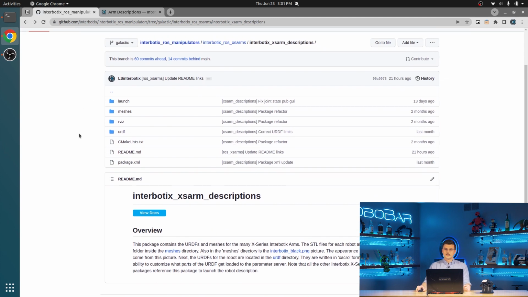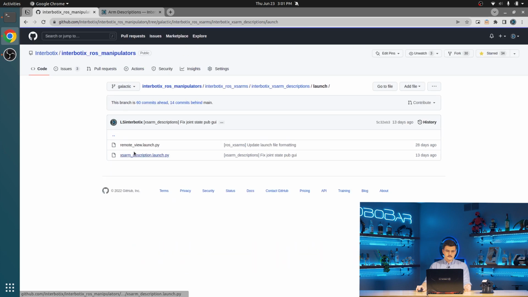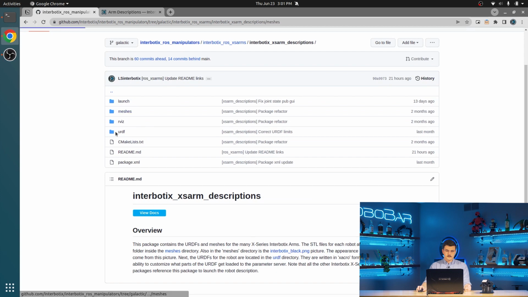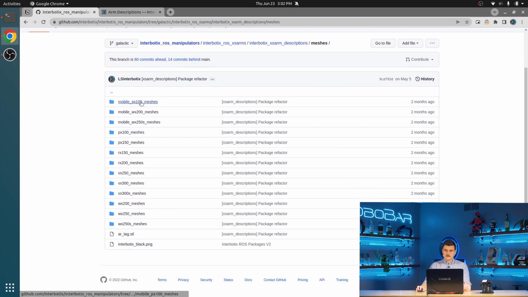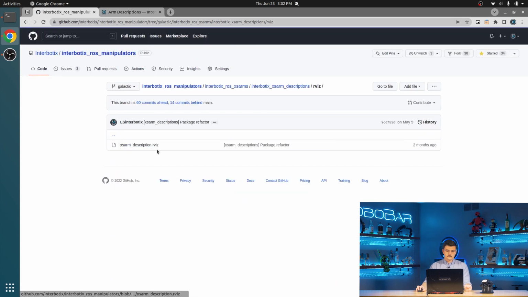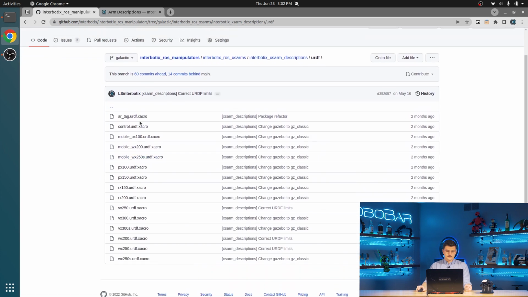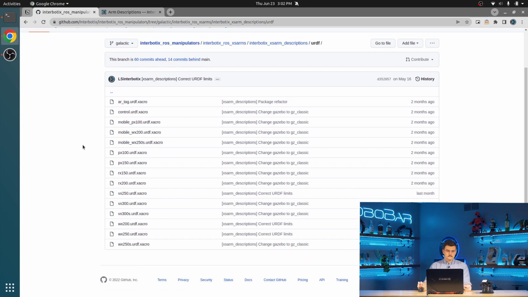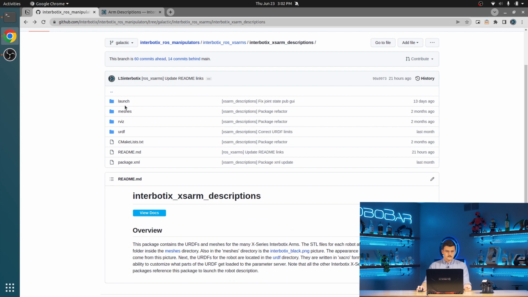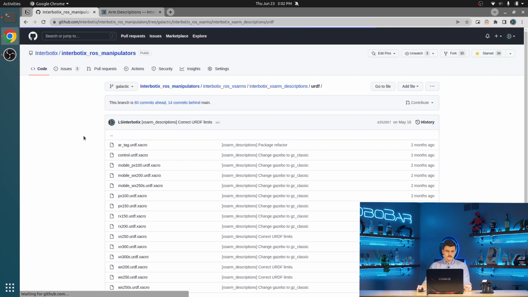To start, we're going to look at the repository. So in the repository, we have a few directories. The launch directory contains two launch files, remote view and XSARM description. The meshes directory, which contains all of the meshes for the different X-Series ARMs. The Arviz folder, which contains the Arviz config file. And the URDF folder, which contains xacros URDF generating macro files. So we are going to start with those files.